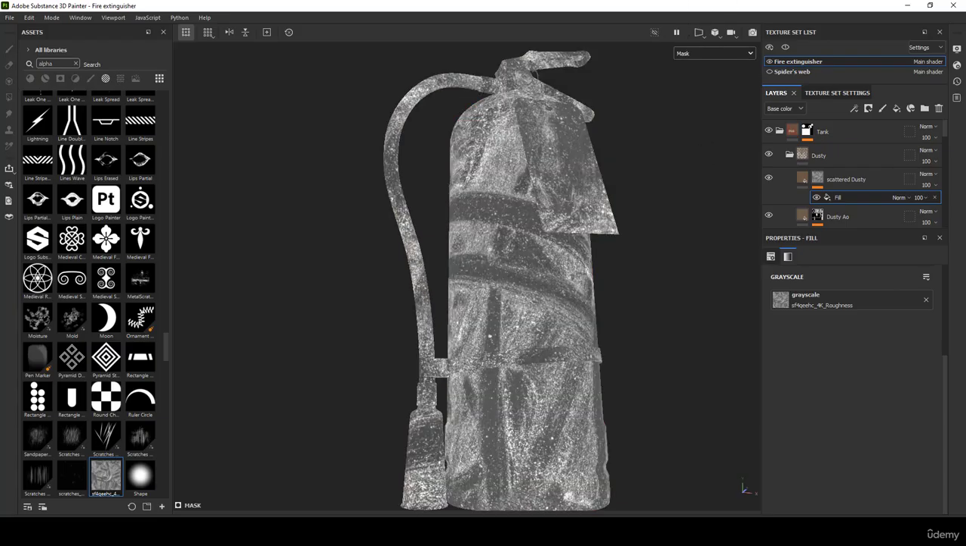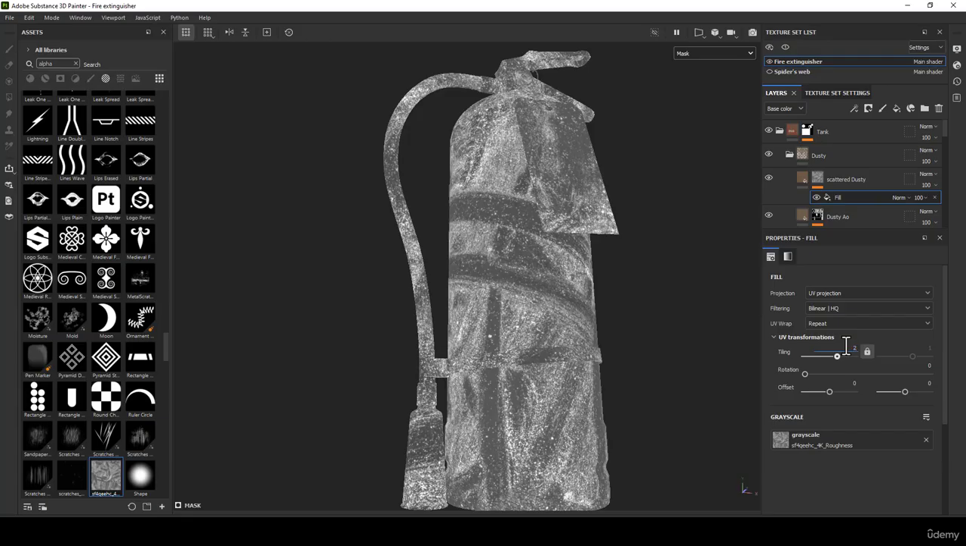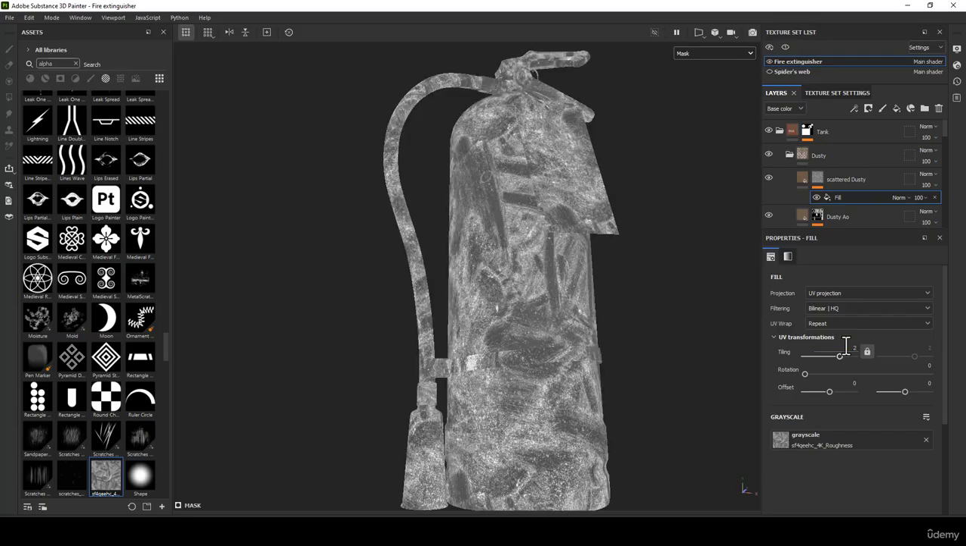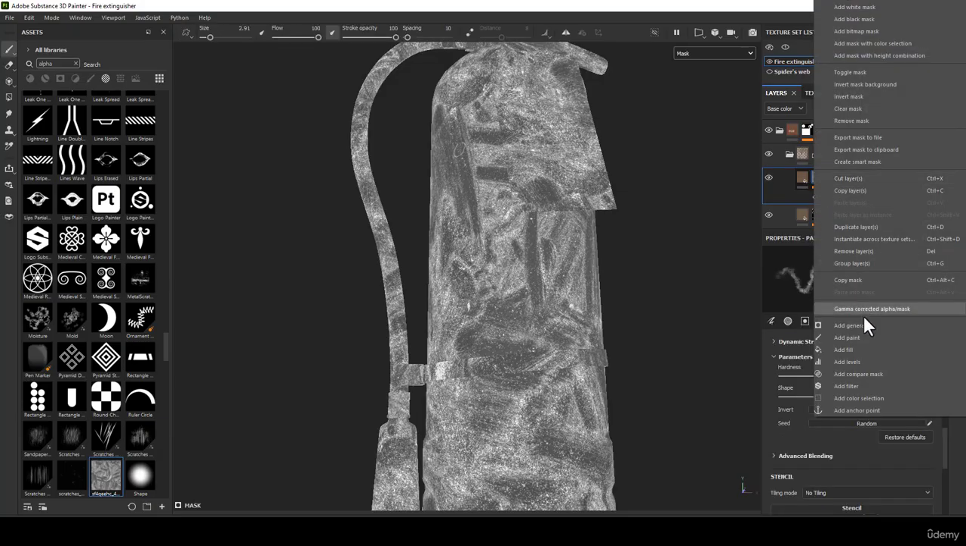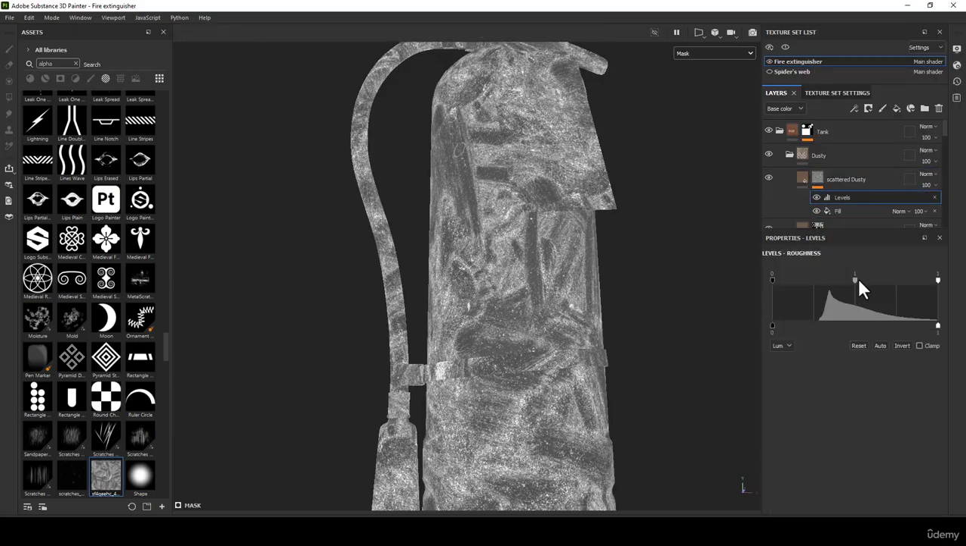Mask view. Tiling 2. And add the levels. Reduce the intensity of the mask a little.